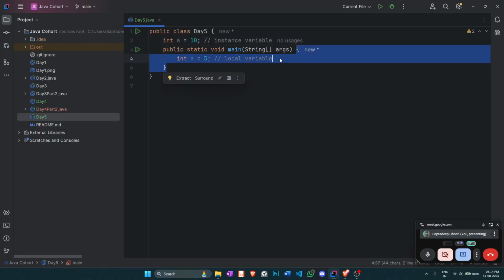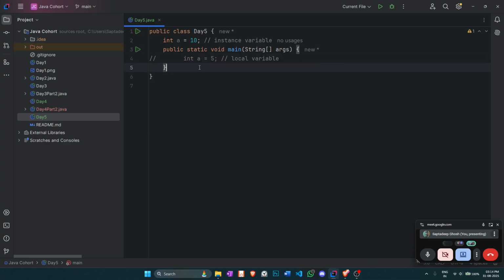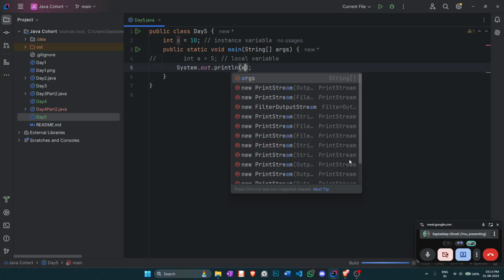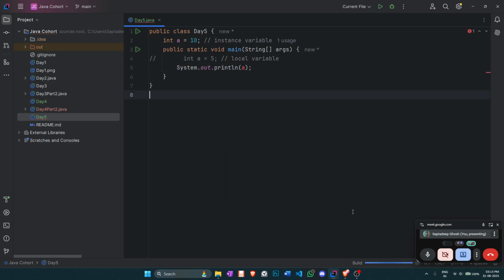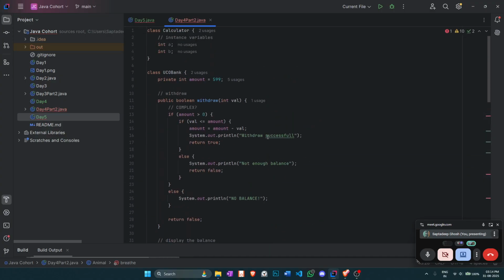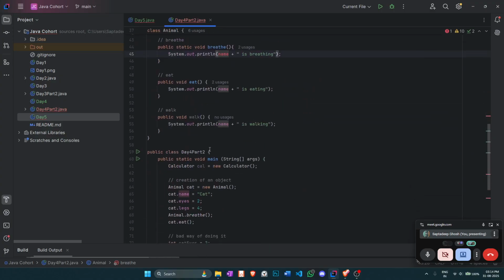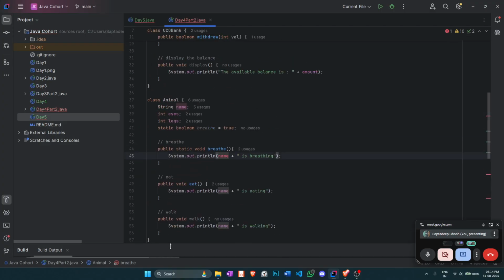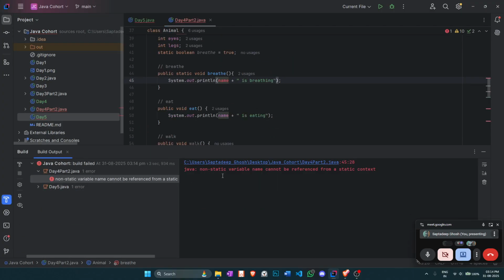So if you try here, yeah, it is bounded by this area only. If you just comment this line out, and just print a and try to run the program, there will be some error. Why? Non-static variable can only be referenced from a static context.